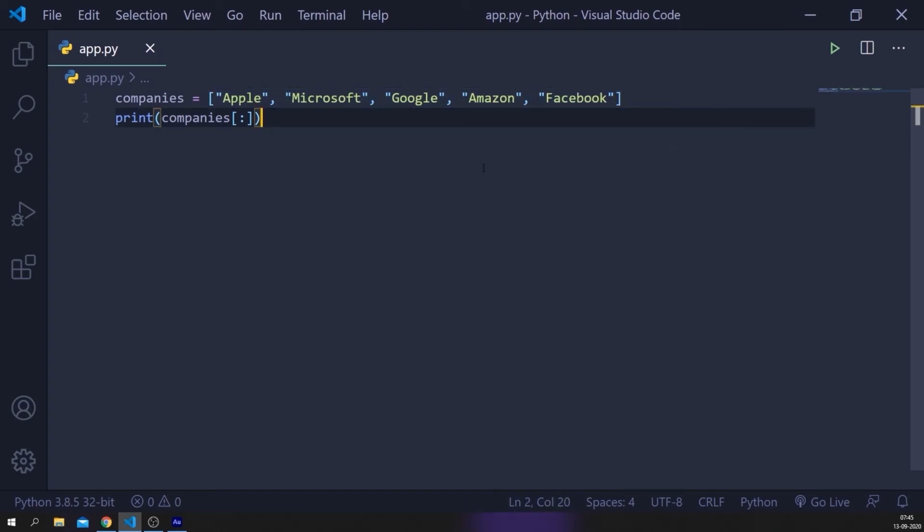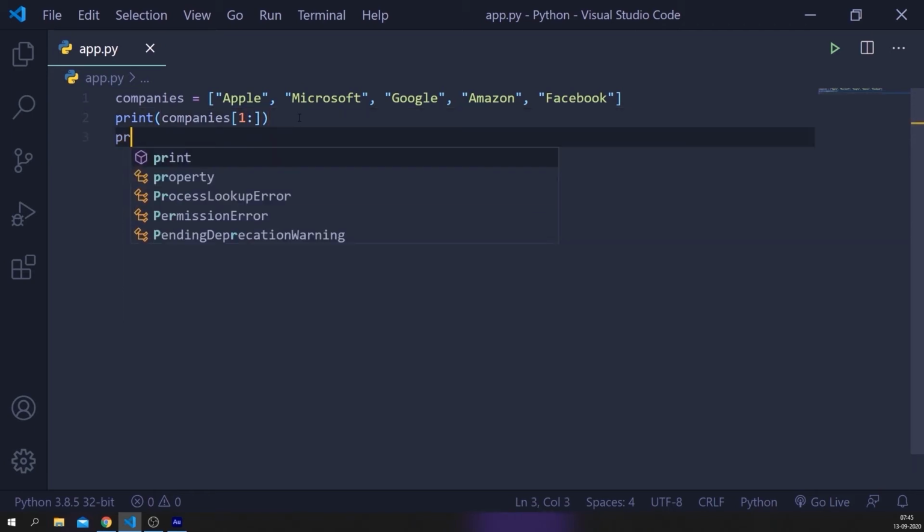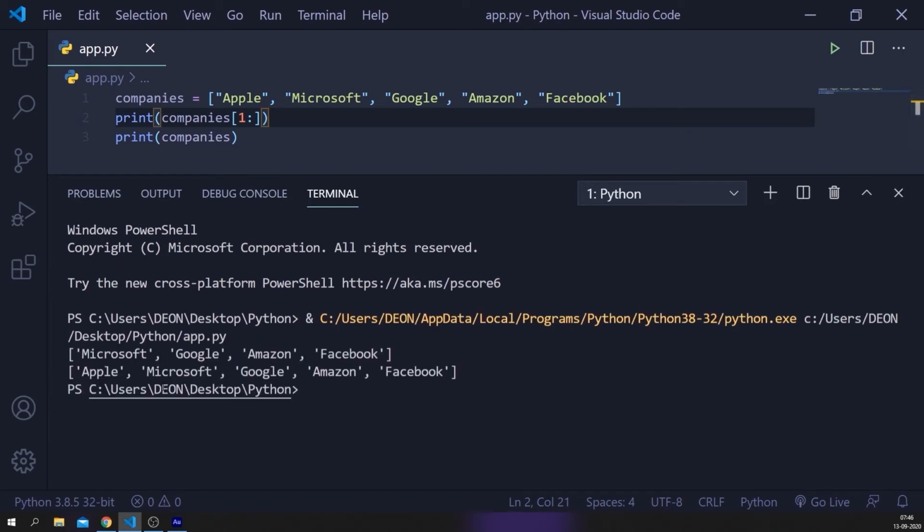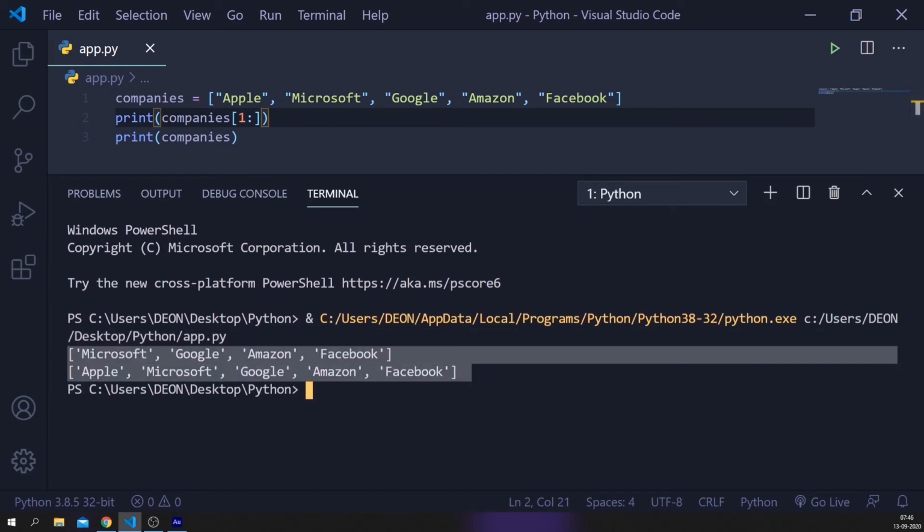So same as strings, these square brackets here don't modify our list. They simply return a new list. For example, if we pass 1 here, it returns a list of 4 items. So if we go back here and print companies, we can see that it is not affected.